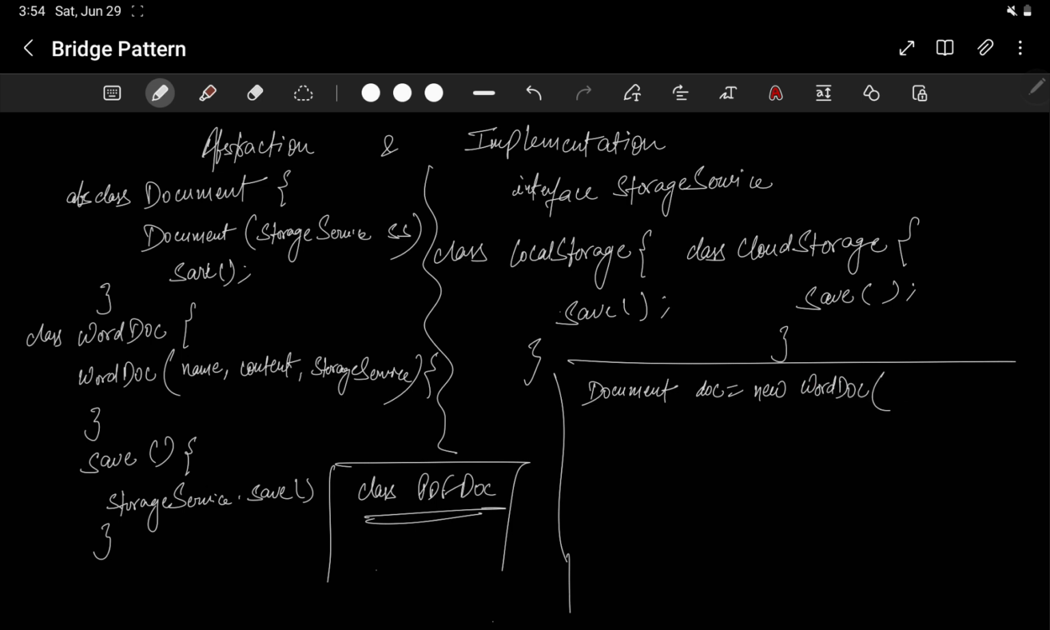And what are the parameters here? Name, content, and storage service. So let's say its name is ABC, content is XYZ, and let's say it passes the object local storage service, local storage, and not like this, local storage new, because we have to pass an object of local storage. So what this does is it will initialize the local storage, this storage service.